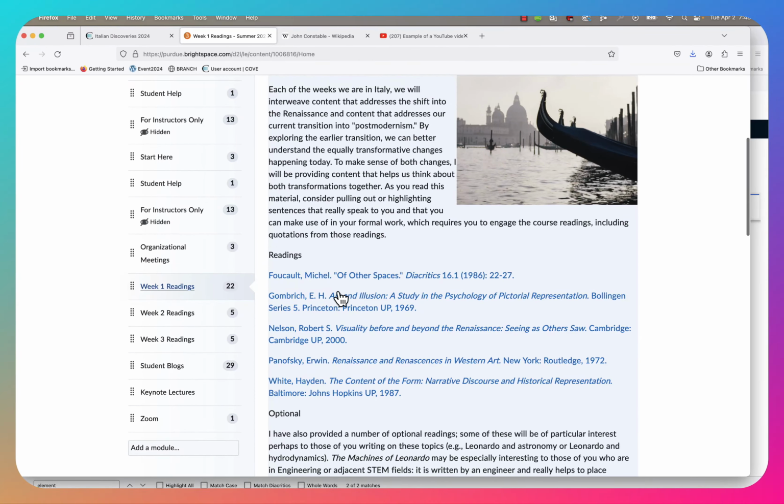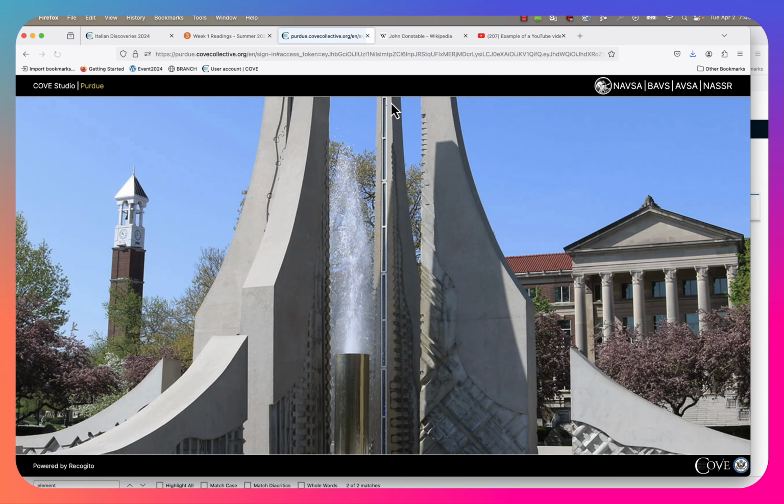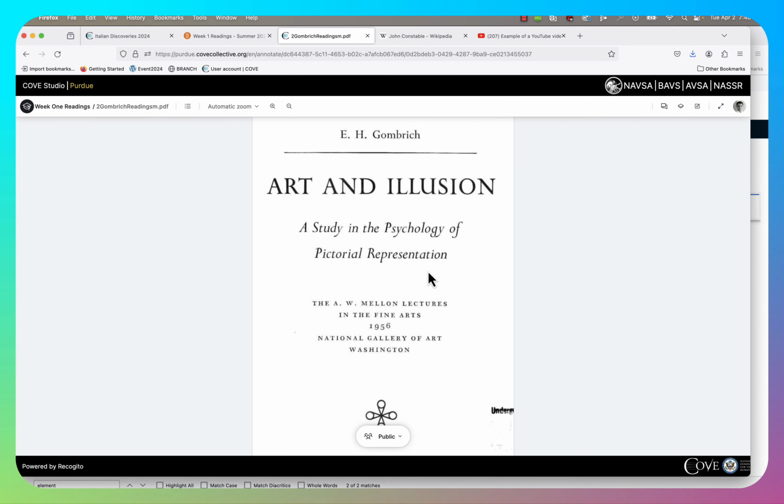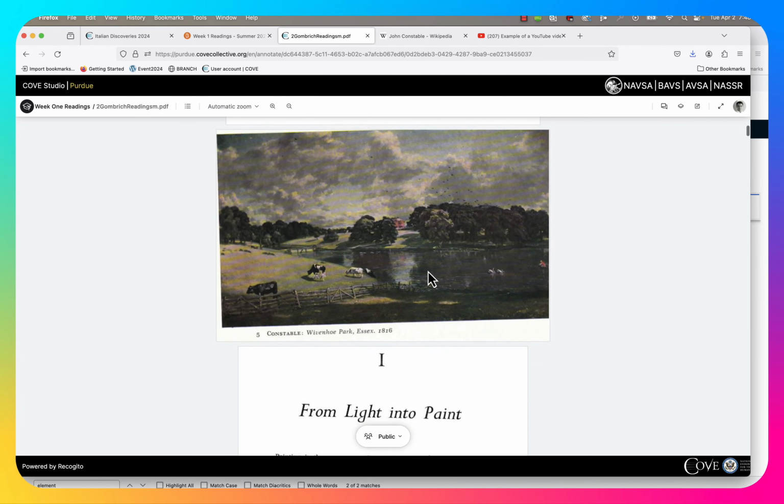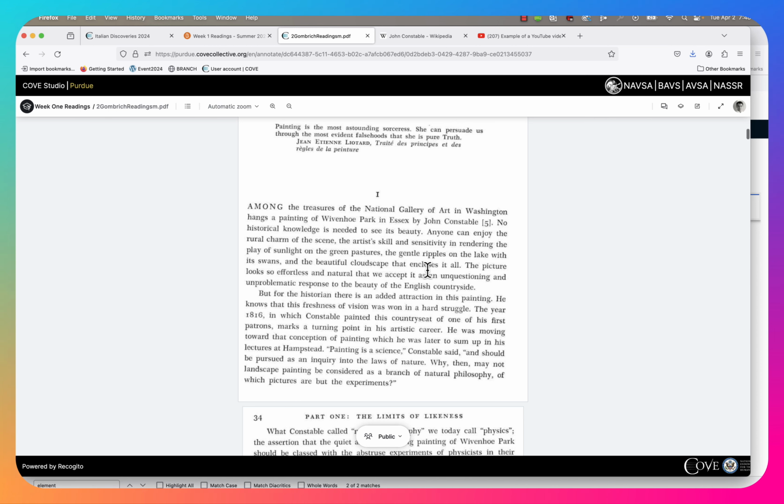Okay? I'm already authenticated, so it should take me directly to the page, and you need to give it a second to load. The Gombrich reading has some images, so it takes a second to load. Just be patient. And once it appears, you can scroll down and begin annotating. All you need to do is mark some text, type your annotation here, and make sure that you save.